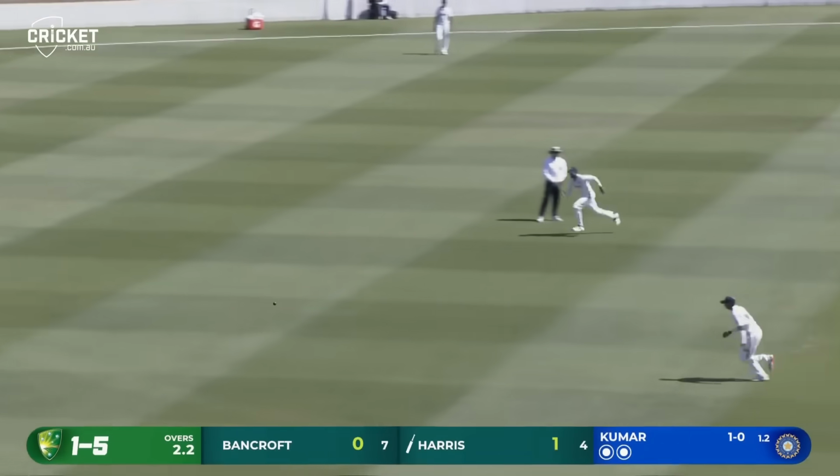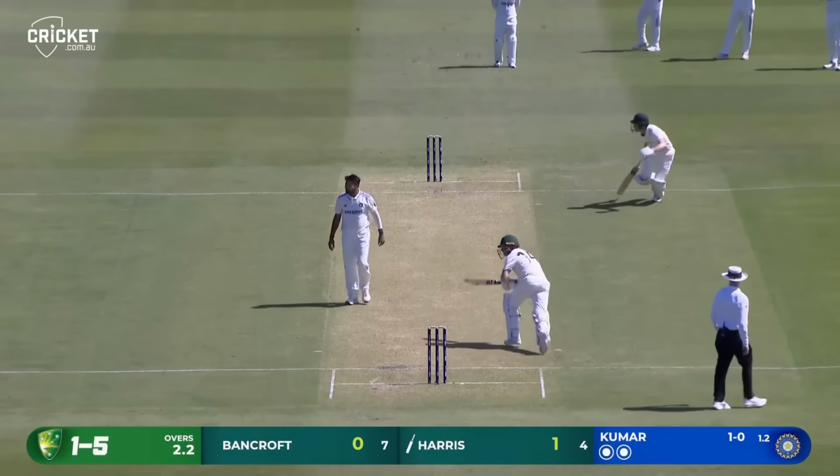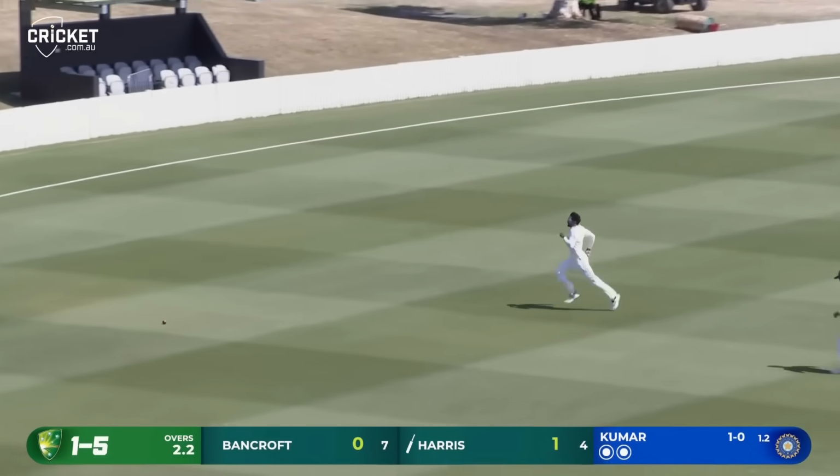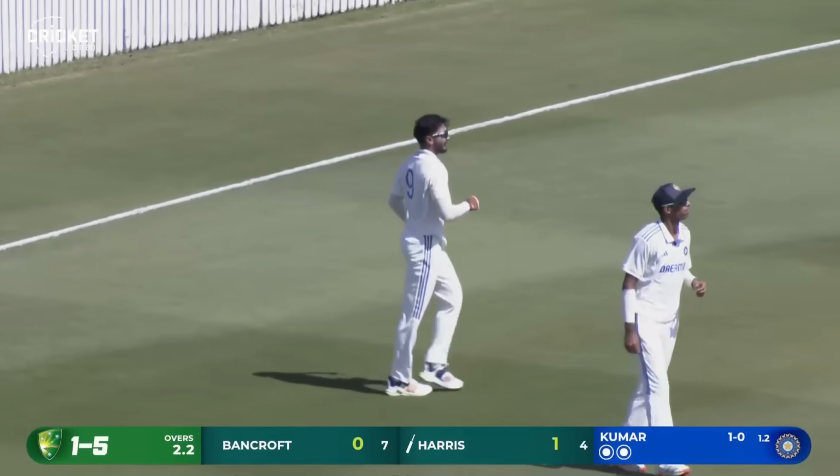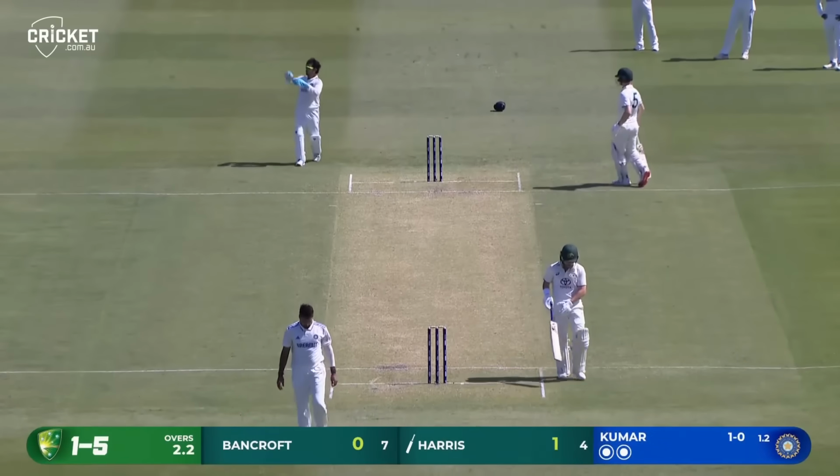Fuller ball for Harris, whipped off his pads, one of his strengths. Great timing. Might not reach the boundary, but they'll run 3. Moves to 4, and the score ticks over.